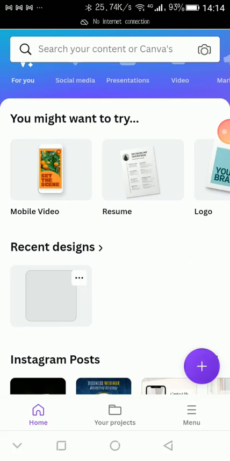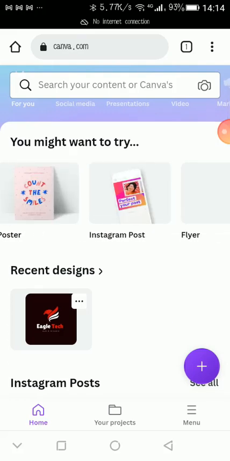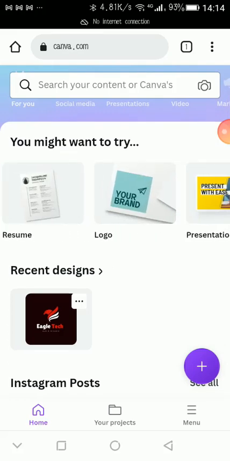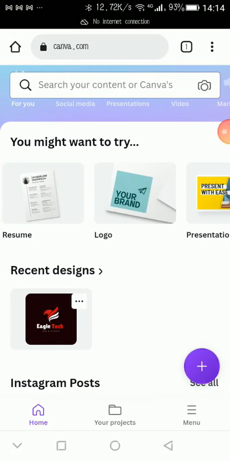This is our recent design, which is the Eagle Tech we created. So let's create another one. Start from scratch, still from scratch, and I go to logo. I come to logo here and I click on it. Alright, so it's loading.